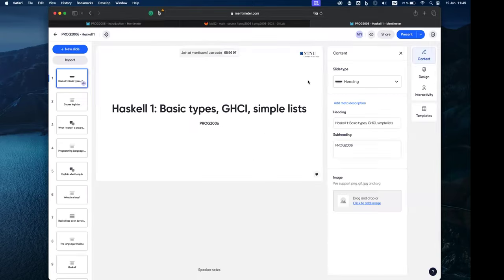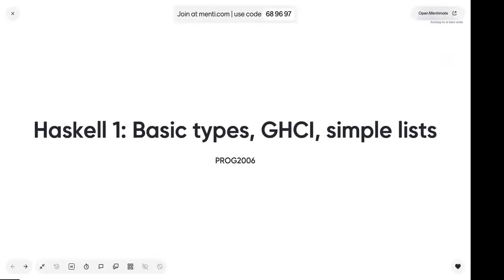Right, so there is a different mentee. I will start it today, but in 10 minutes we're not gonna be able to finish it, so I will have to finish it next time. All right. Let's talk a little bit quickly about Haskell.